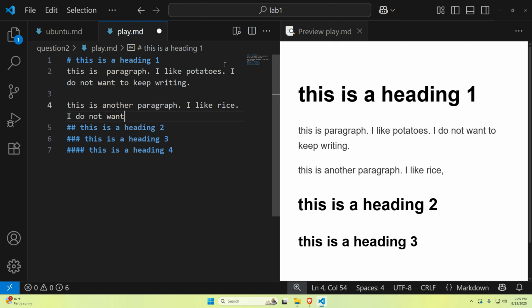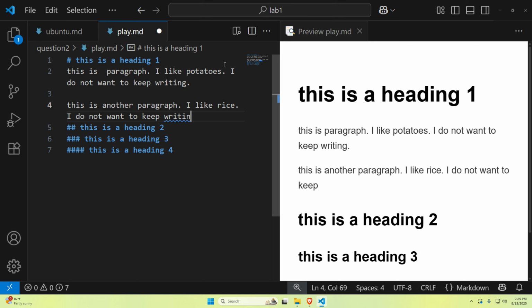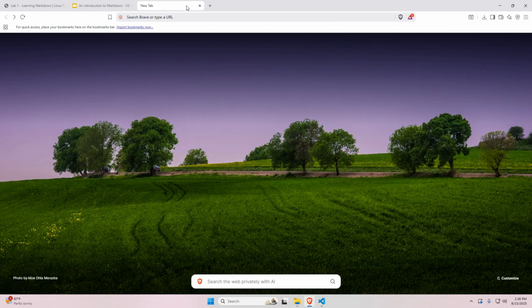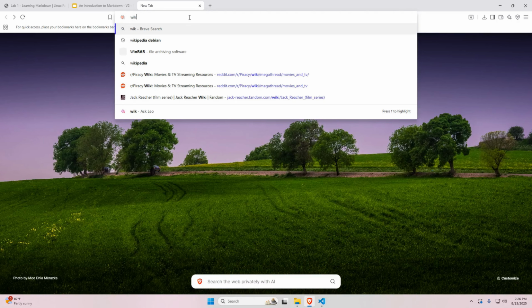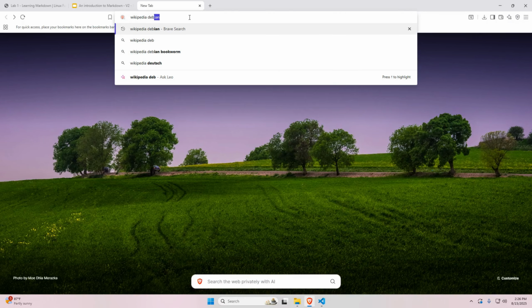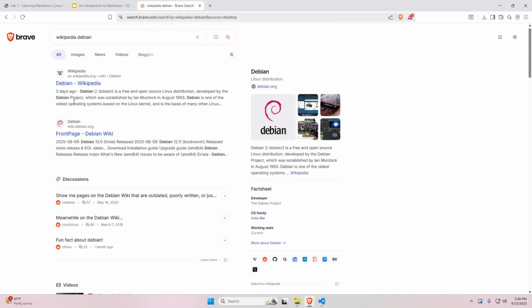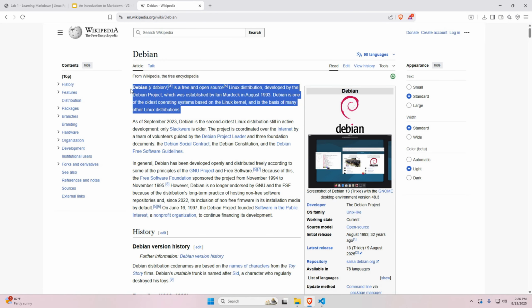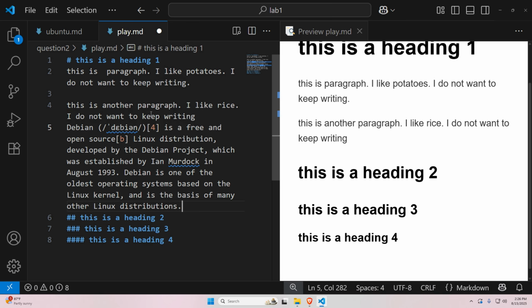I do not want to keep writing. And that's it. Let's try copy pasting some stuff from the web. So let me just go to Wikipedia here. Why not? Wikipedia, Debian. You can look for whatever you want. The point here is we want to create some text. So I'm just going to copy this and I want to paste it over here.